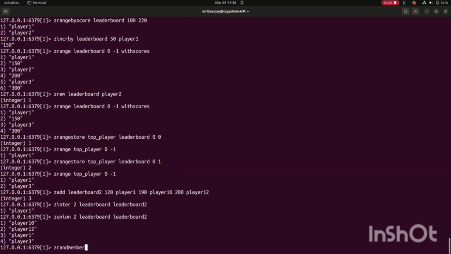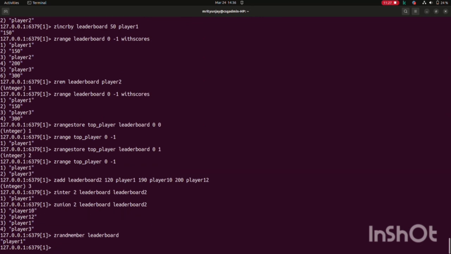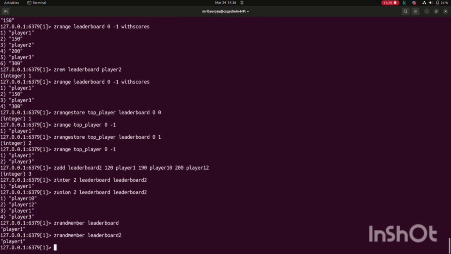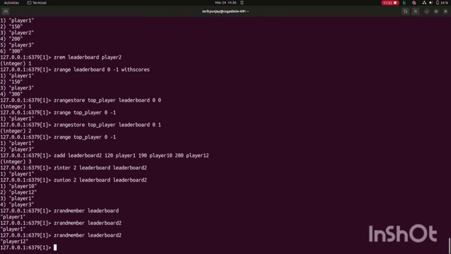ZRANDMEMBER, then leaderboard, yeah, then it will return a random element, player 1. Okay, similarly for leaderboard 2, yeah, it's returning a random element.